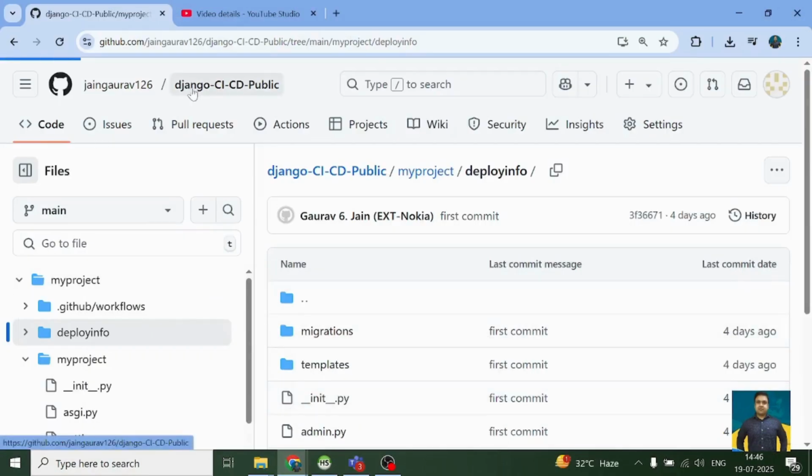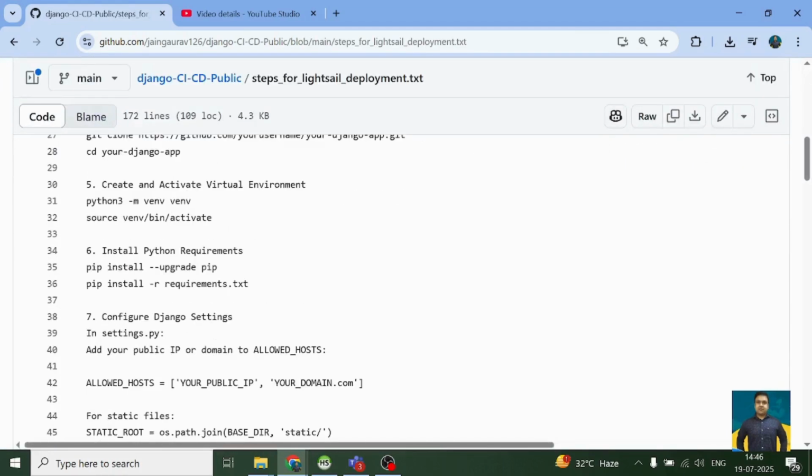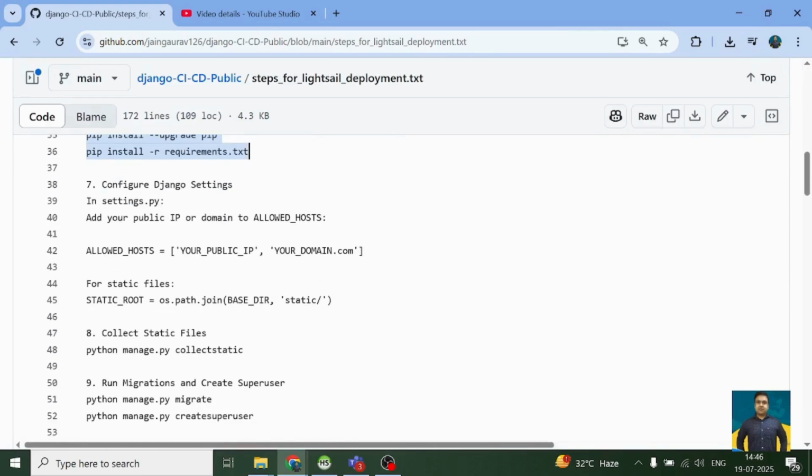Let me come back here in the repo, and I'm going to open the steps for Lightsail deployment again. I'll have to come down. I'm done with these two things. Now it's time for us to configure the settings.py file.